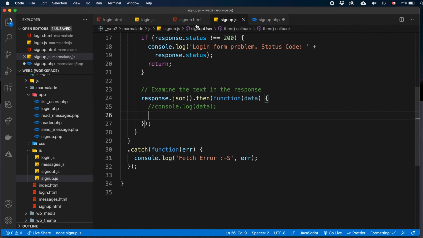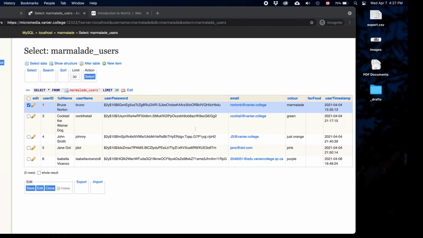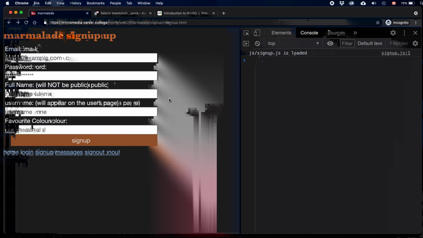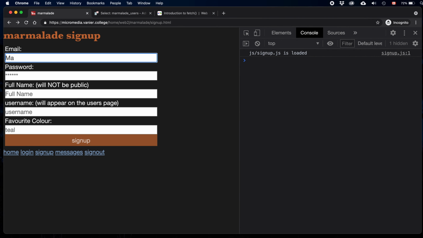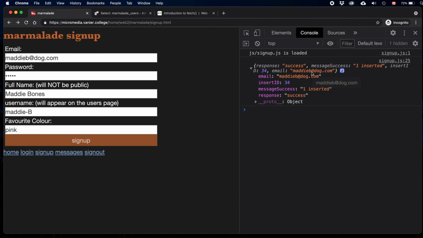So let's upload this and make sure I've uploaded the sign up sheet. And now let's go and refresh. And Maddie's favorite color will be pink. So if I click on sign up, you can see we're getting a response back saying that sign up was successful. We've inserted one record, and then you can see she's inserted as ID 34 with a username of Maddie B.